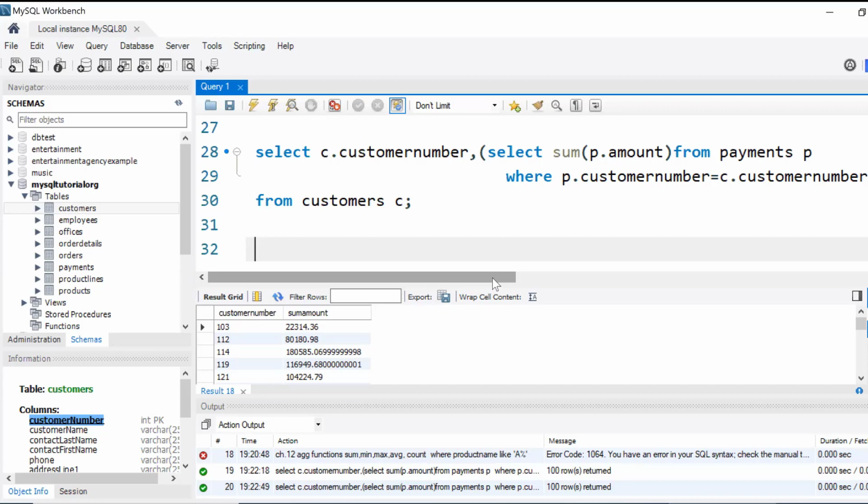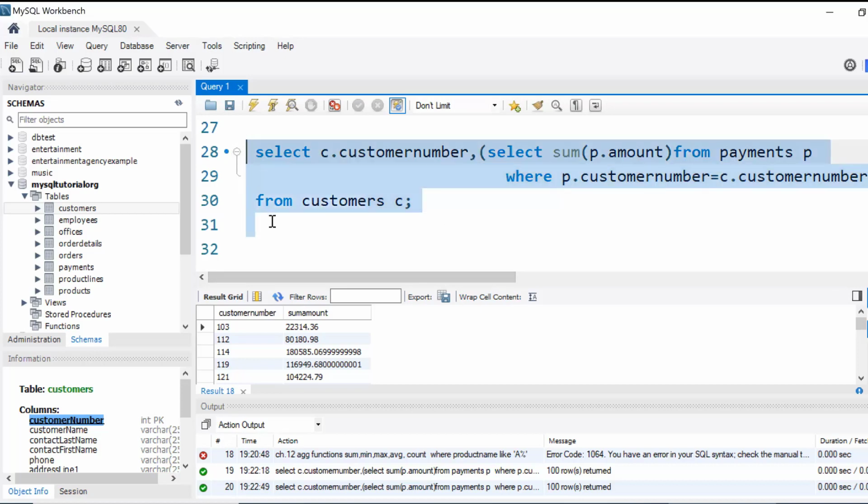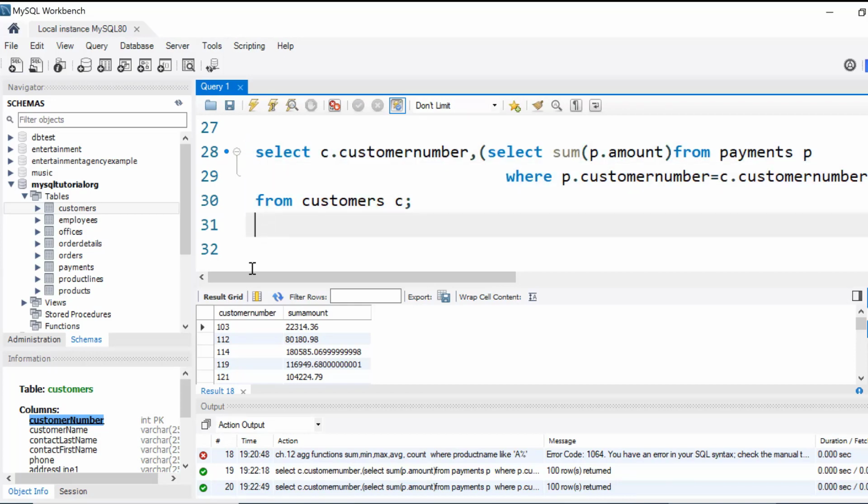Usually we do not use a subquery in the select clause and from clause because there are other formats that you can use to answer the question. Usually we do not use a subquery in the select clause, but sometimes we have to, all right?